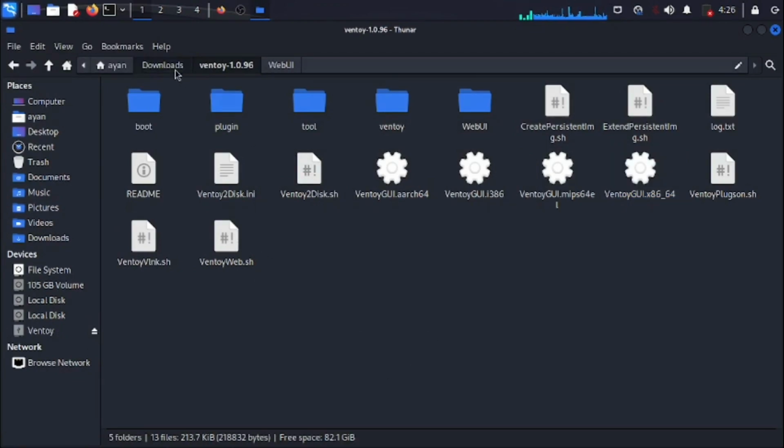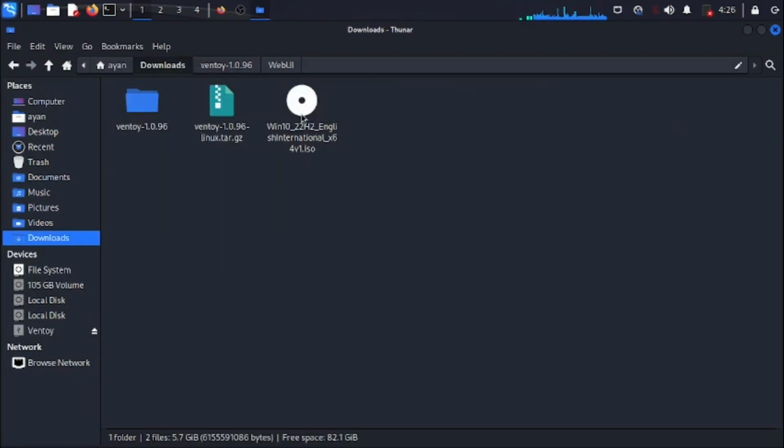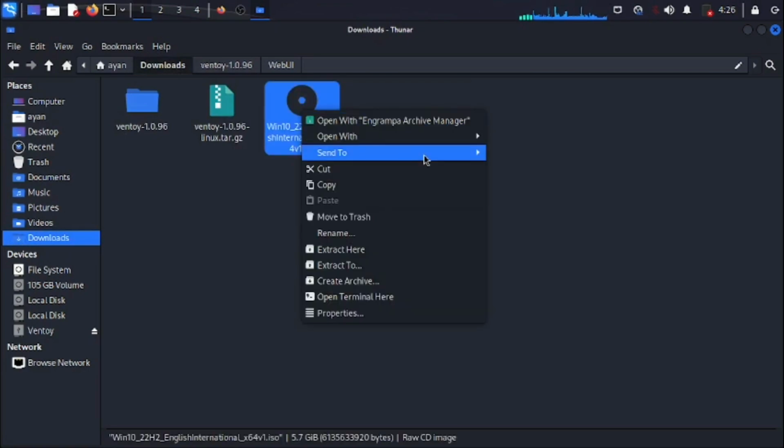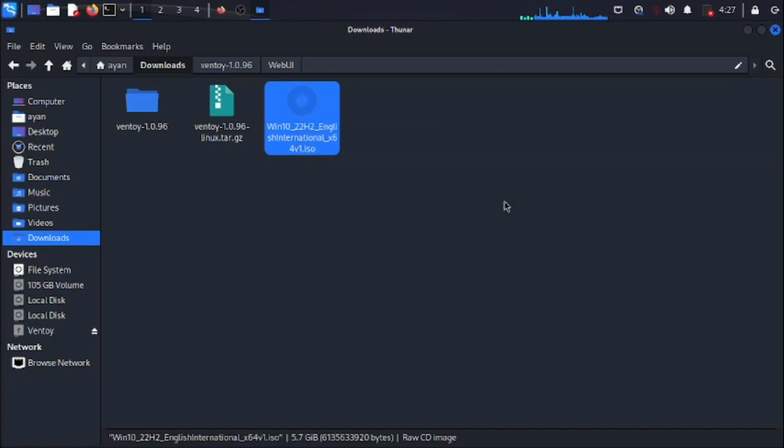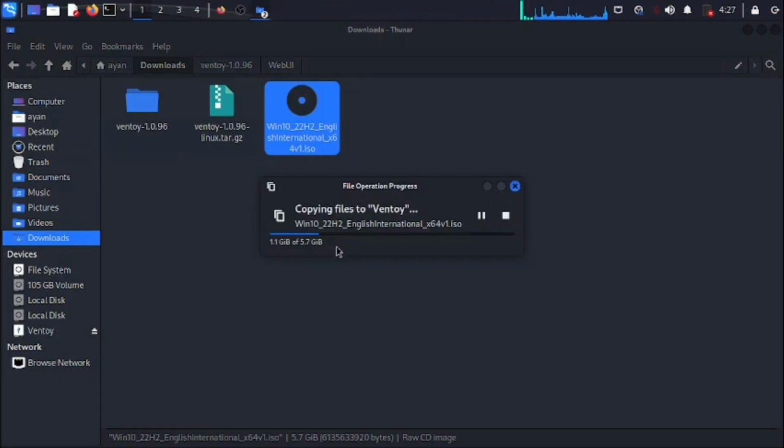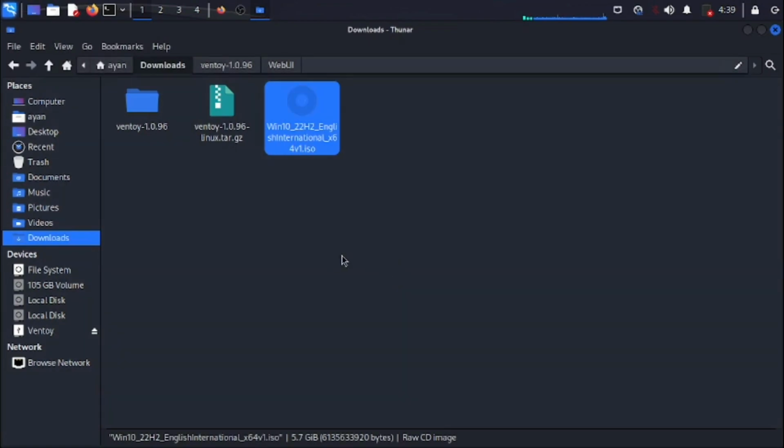Now, how to use it to make ISO images? Simply copy and paste. That's how you do it. Simply right click on the ISO image and send it to Ventoy, the name of your USB disk. Let's wait for it to finish the copying process. As you can see, the copying is almost complete. Okay, the files are now copied.